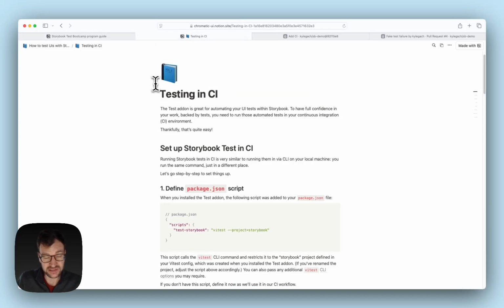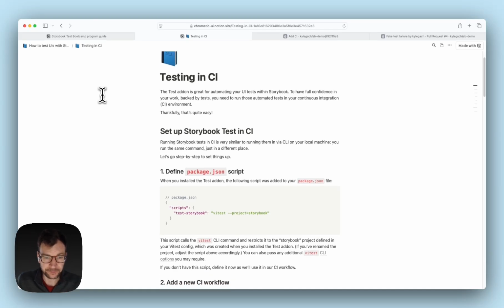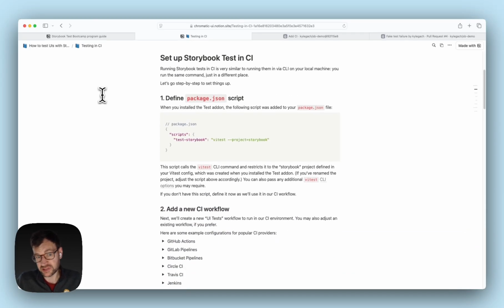So I've just published this testing in CI document, which I will share shortly. So it's really pretty simple. There's just a few steps. And one of these should be done for you. So when you installed the test add-on, it should have added this script into your package JSON. And that just allows an easy standard way to run this vtest command and filter down to your Storybook project. And then all we need to do is just call that command inside of the CI environment.